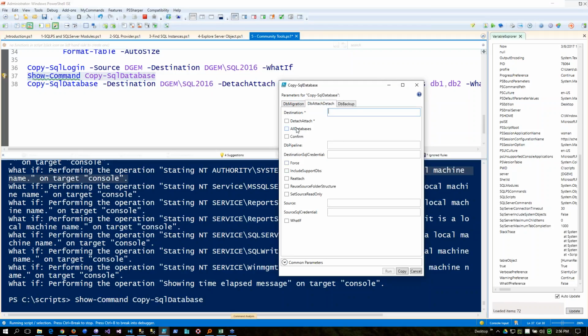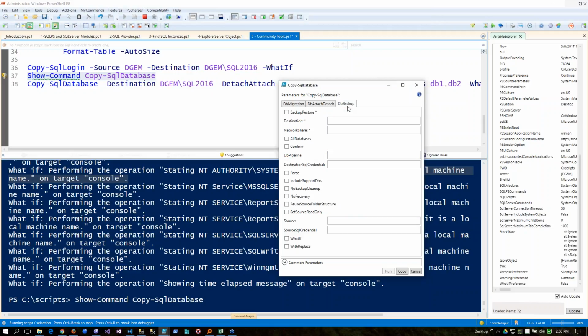If I want to use all databases, use the same folder structure. Go to my source destination, I can supply credentials if I need to. I use backups to do the restore. Or instead of detach and attach, I like to do backups. So lots of great functionality here.